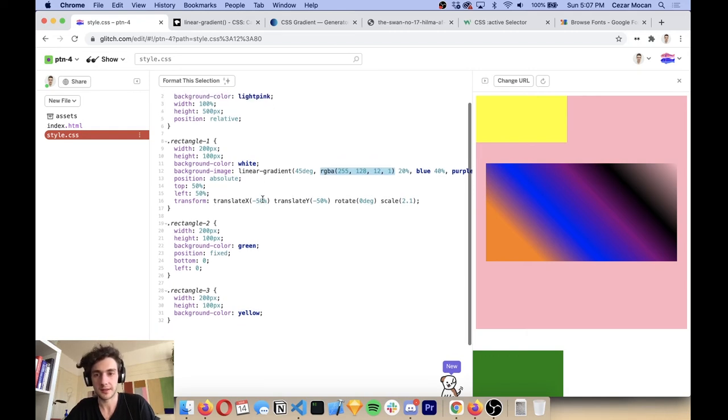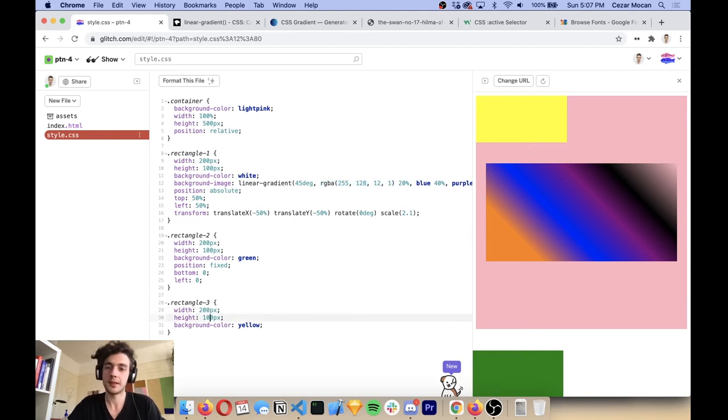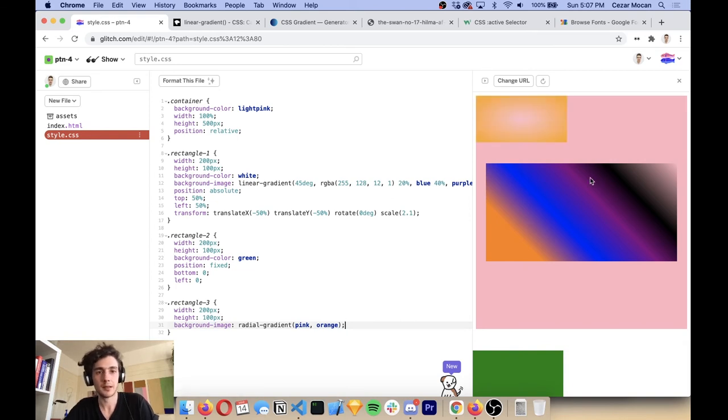I'm going to change the yellow rectangle here. I'm going to actually remove the background color and just do background image radial gradient. Let's say from pink to orange. Right, so it's quite subtle, so maybe I'll change that pink in the middle to green. Right? So you see the very center is completely green, the corners are orange, and yeah, it grows on a radius in a circle as opposed to going from left to right.